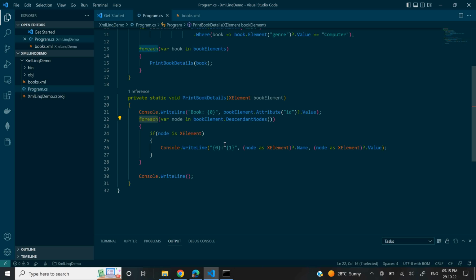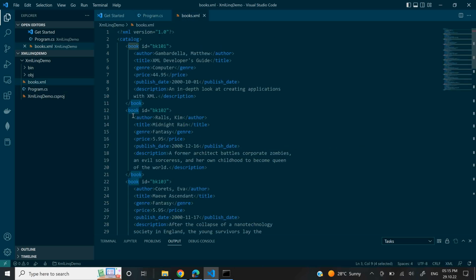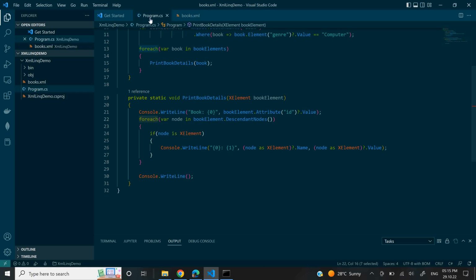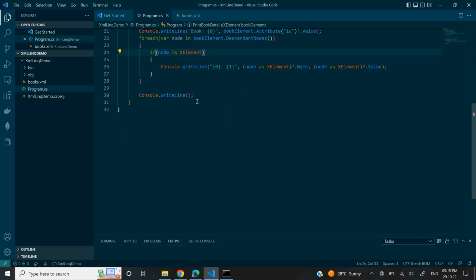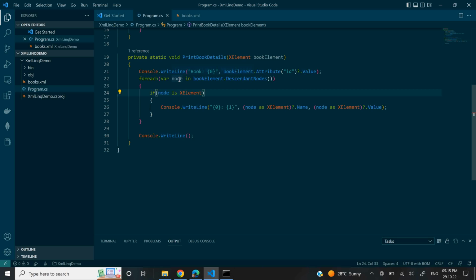Then we can get all the details of this book element by getting the child elements of this book element. For that we use this function DescendantNodes, and for each of the nodes we will have to cast it to XElement first, and then we can get its name and value like this.